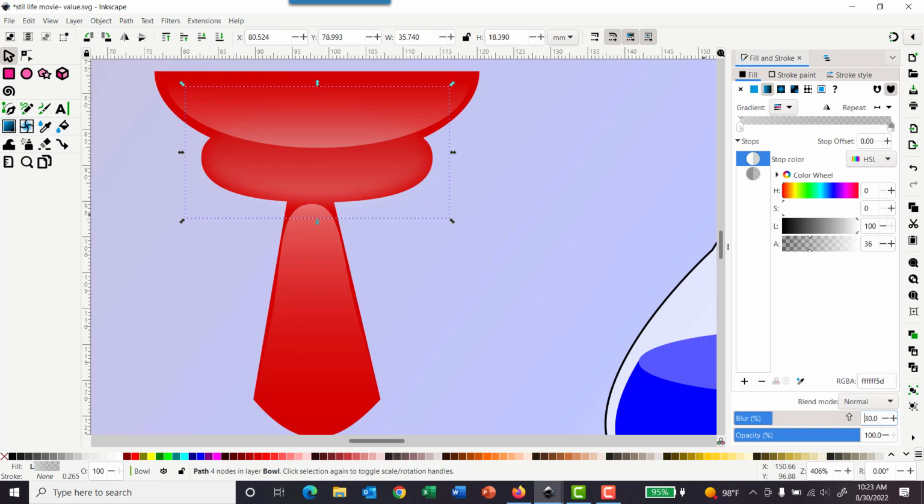30. That's way too much. Let's try 10. Okay, that works. Now what about this? Try 3. I don't think that's enough. Try 15. Oh, that's perfect. That's perfect. In fact, let's see if the middle one for 15 looks better. I think it does.